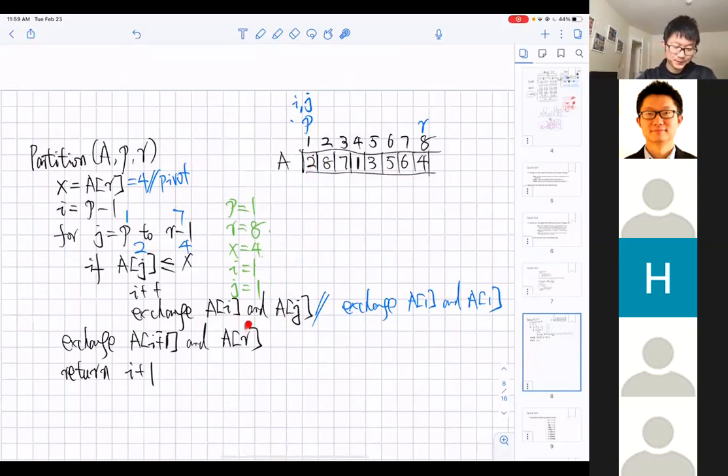And then we finished the if statement. Which line should we execute after this? No. This is part of the for loop, so we just finished one iteration of the for loop. Then we should go back to the for loop, right? Yes.